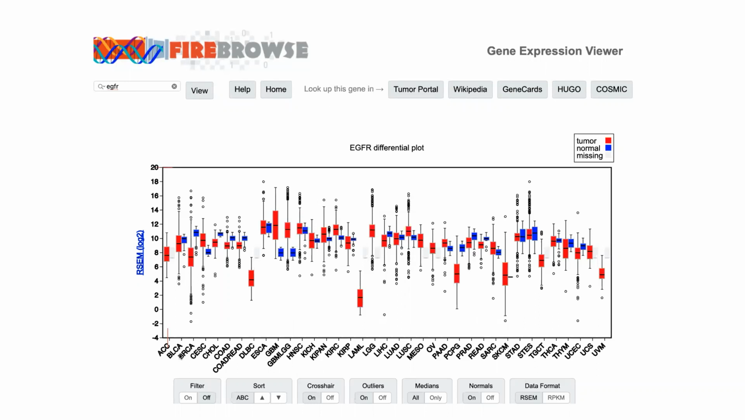BRCA. Okay, thank you. So I will look at BRCA, which is right here, right? And here I see tumor and normal, right? So here's the tumor data, here's the normal data. Now let's find the liver cancer. Where's the liver cancer? What would I be looking for to find the liver cancer?